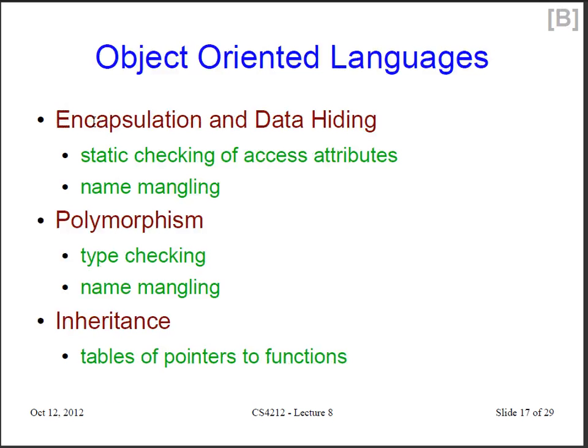The next topic is that of object-oriented languages. We want to understand here how polymorphism and inheritance can be implemented. The other important principles of object-oriented languages are encapsulation and data hiding, right? The ability to enforce that certain pieces of data are not accessible, which from a software engineering point of view is important. It deals with the aspect of separation of concerns. It enforces modularity. It enforces abstraction.